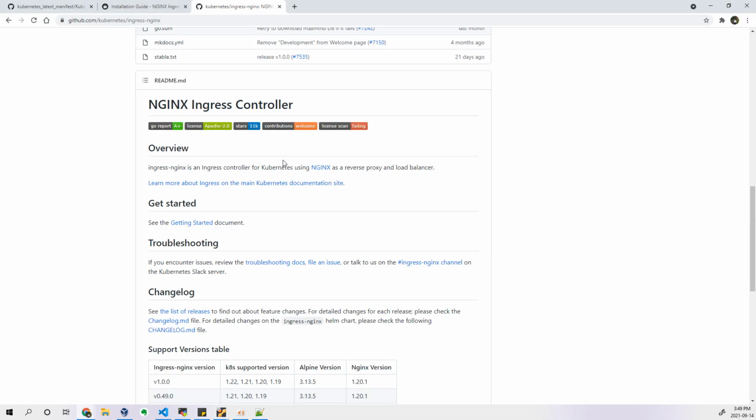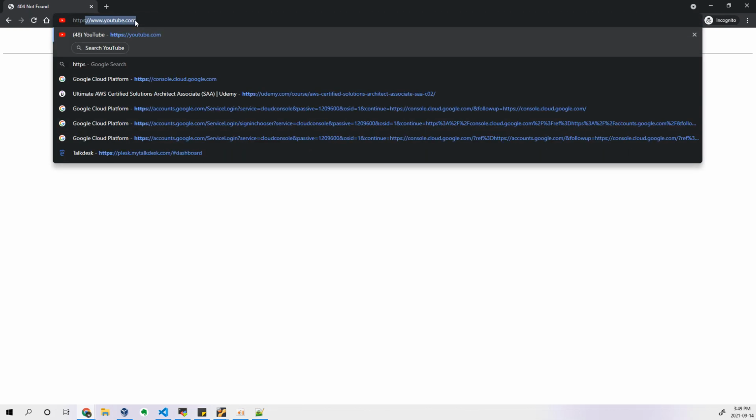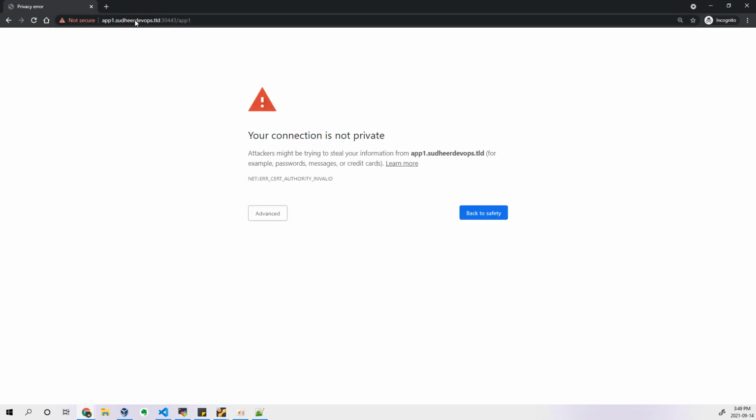So I can go to the browser and open incognito. I already gave it, right? Let me open that and refresh. So here what I can give is https://app1.sudhirdevops.tld:30443/app1. You can see it is just advanced, proceed.